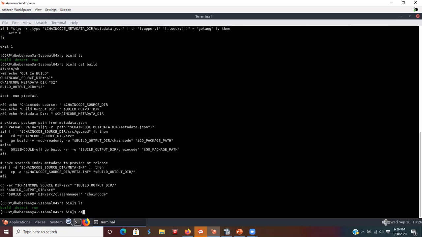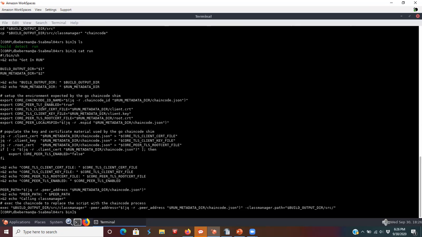Then finally the run. It sets up the environment as you would find with any of the environments, again, this is all standard. I do echo this so it shows up in the log file, but you can do what you want. And then it simply does exec the chaincode, replacing the script with the chaincode process, which is just standard behavior.